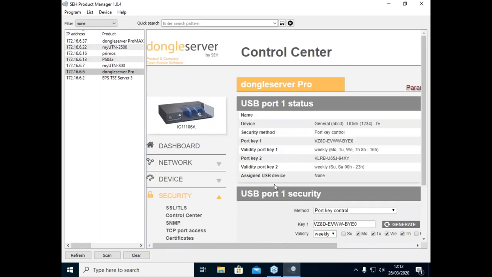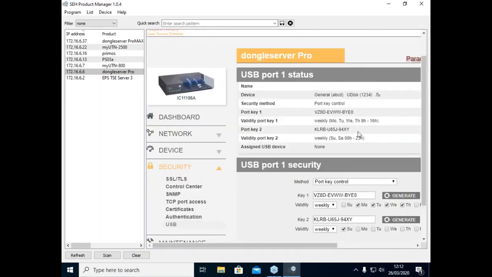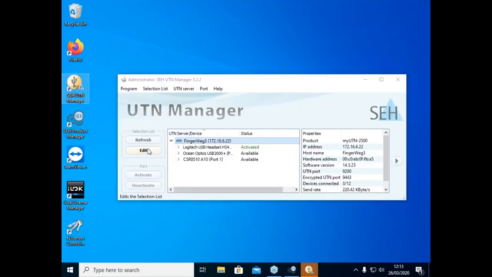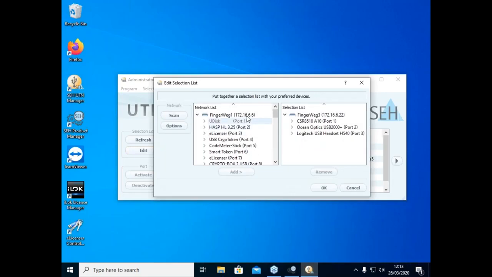So I just can save this here. So the main validity is also stated here, and the new port keys, which I have configured just now. So to have now access to the USB port, we can just copy out here the port key, start the UTN manager, and now we edit here our USB Dongleserver Pro.